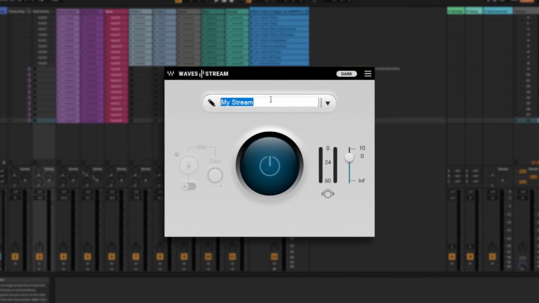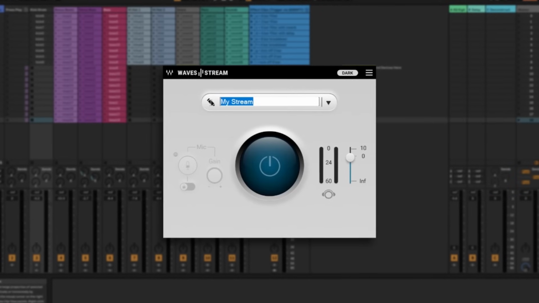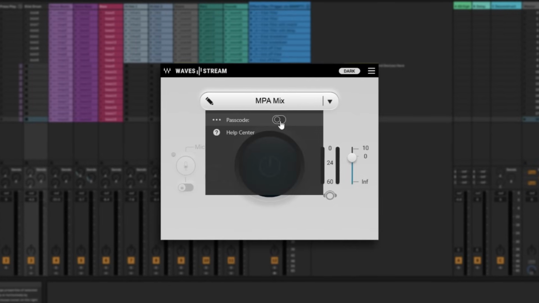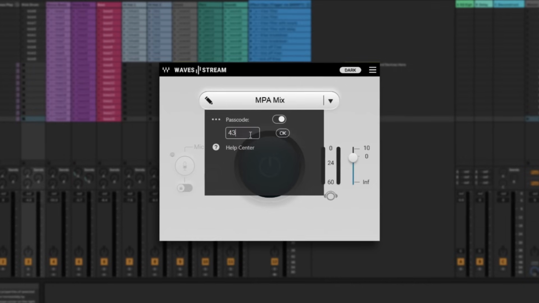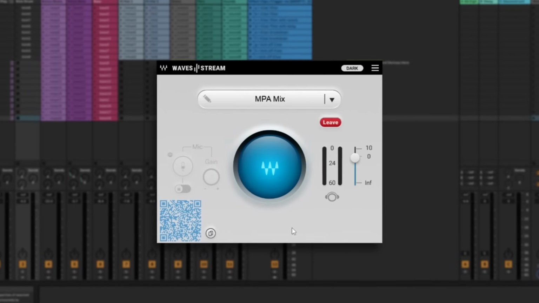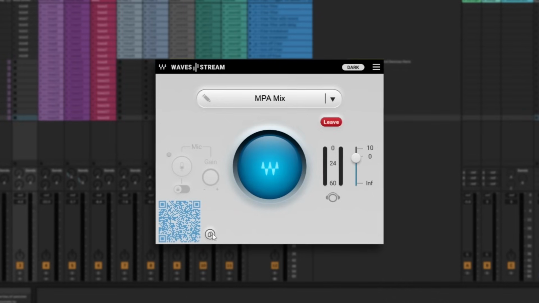To name your stream, double-click here or click the pen icon. To add a password, toggle password on from this drop-down menu and write in your own password. It's important to note that passwords do not get sent with the stream link. You have to share those manually.